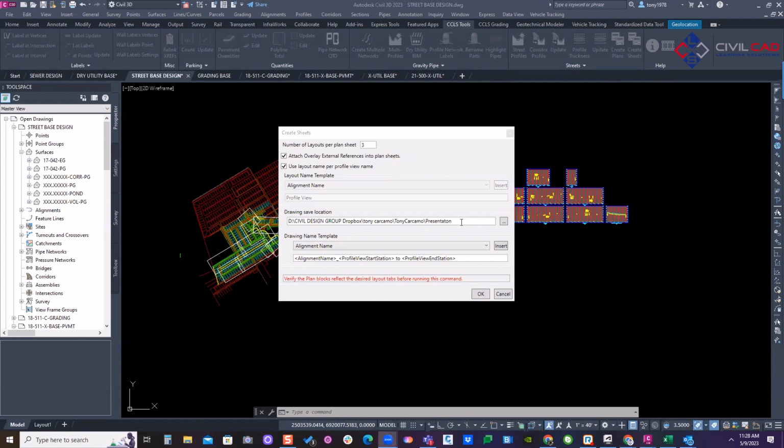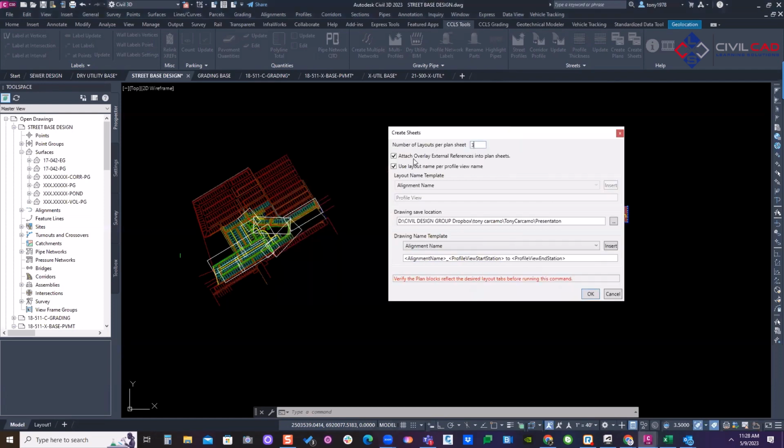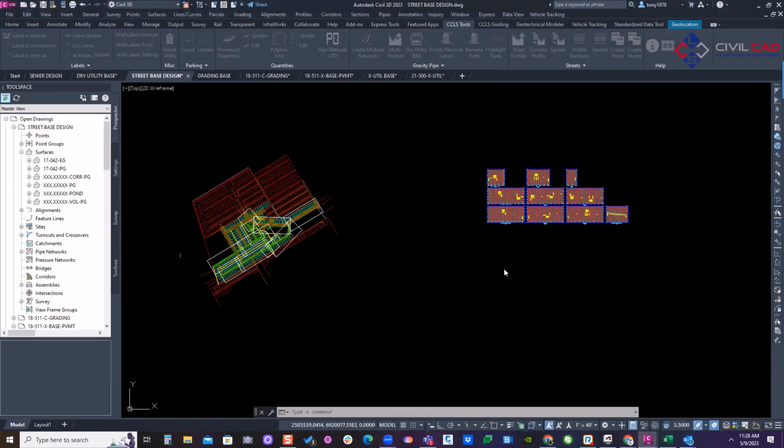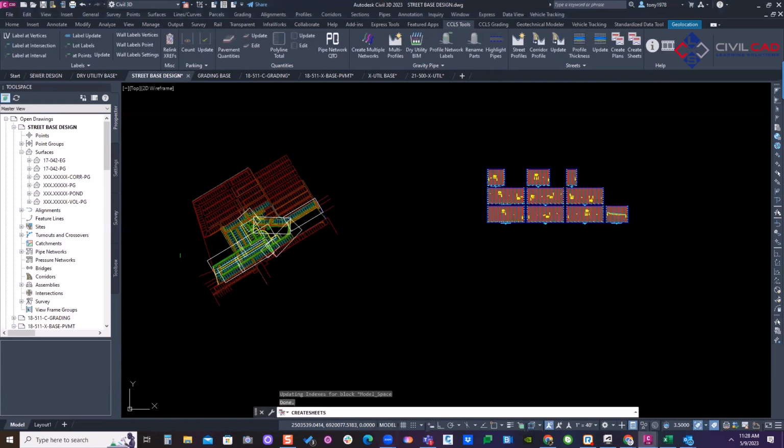And it says where you're going to put it. And then this is the naming convention. Now here at the bottom it says warning: make sure that you've got your views the way you want them. Go ahead and make your adjustments before you create your sheets. I'm going to click OK and give it a couple seconds.